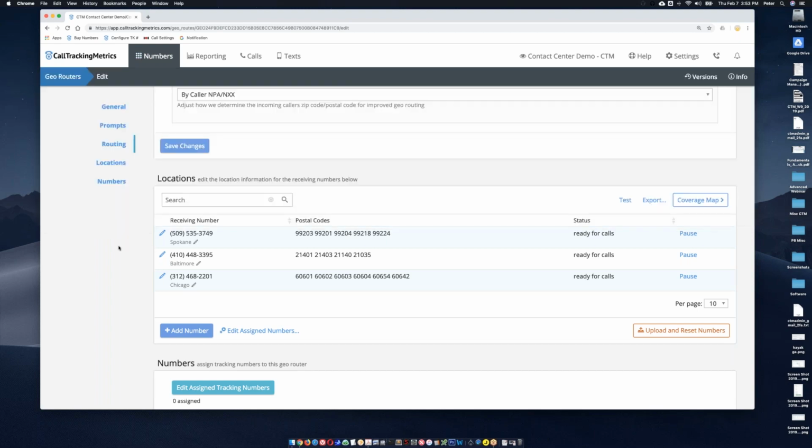Get those receiving numbers in the system first, because then when you build the Geo Router, in this example, again, you come in, I'm going to enter my 5-digit zip code, 99203. Any one of these 5, I put that in here. I'm going to route to a business in Spokane, Washington. Because the zip code right here ties to the business location there. Or this example here in the great state of Maryland. Any one of these zip codes right here, let's send it to our Baltimore location. These zip codes, let's send it to our Chicago location.